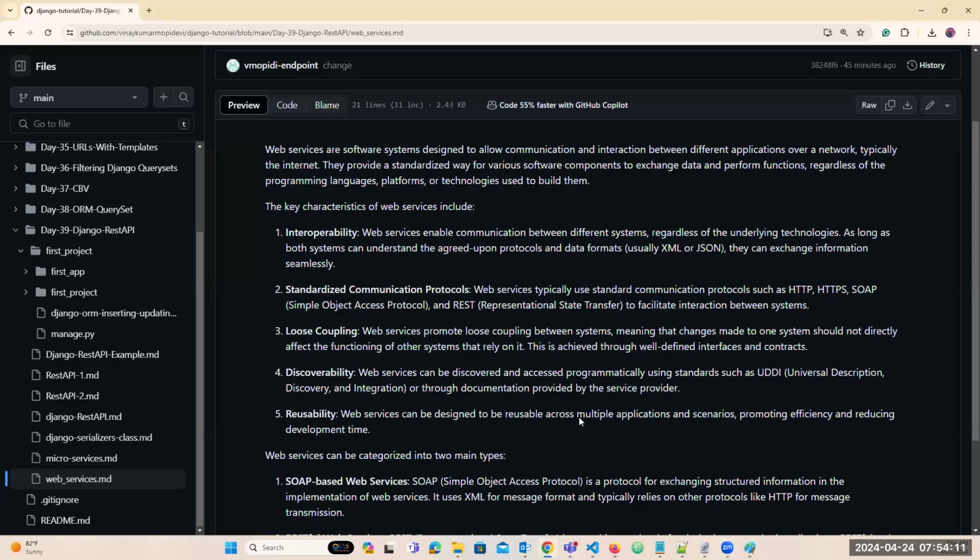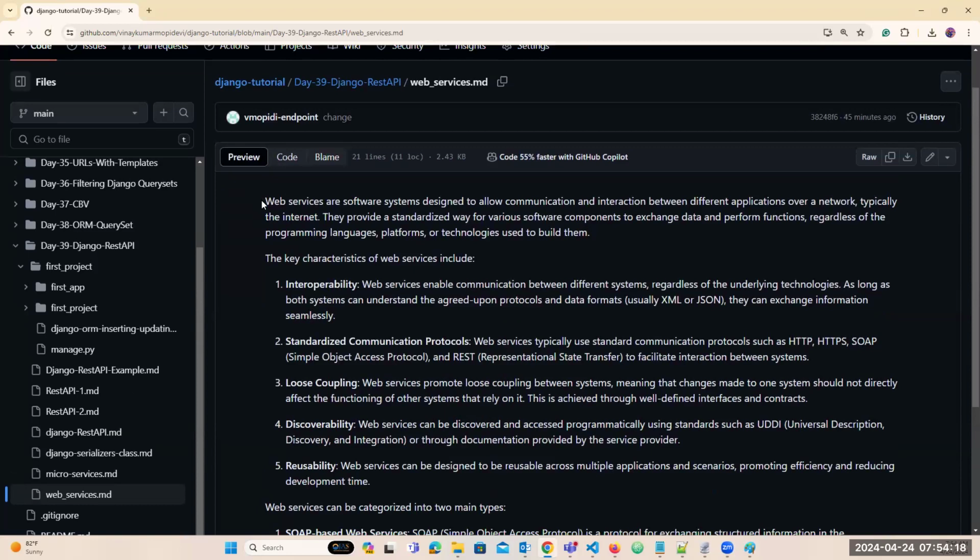So here, if you see the screen, as I discussed, I'm reading the definition again. Web services are software systems designed to allow communication and interaction between different applications over a network, typically the internet. They provide a standardized way for various software components to exchange data and perform functions regardless of the programming language, platforms, or technologies used to build them.